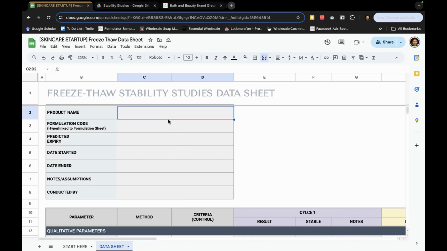So let's say you are looking at vanilla bean body butter. Okay, you can give it a name. And then I always strongly recommend that you have the formulation code in your data sheet as well.